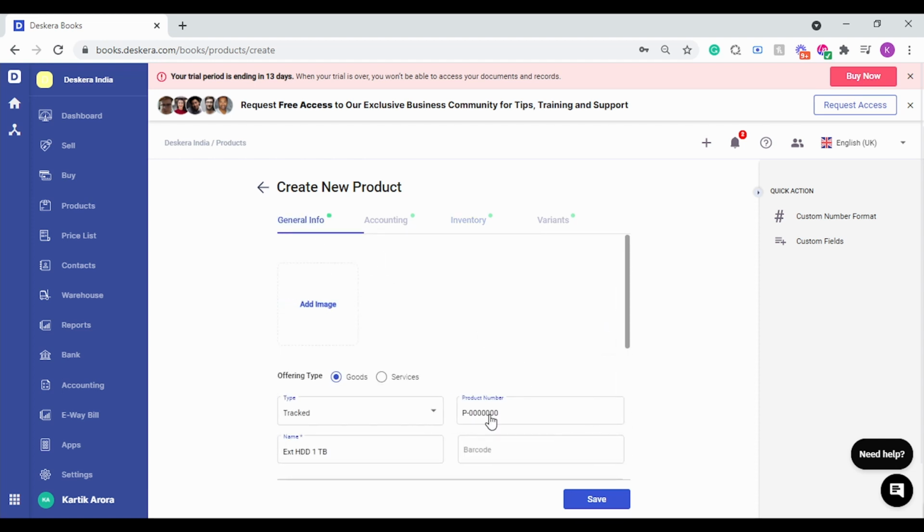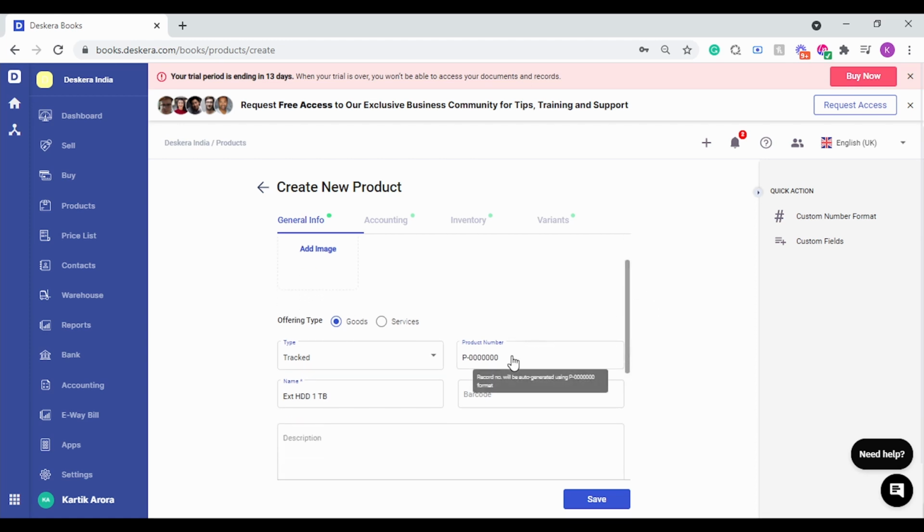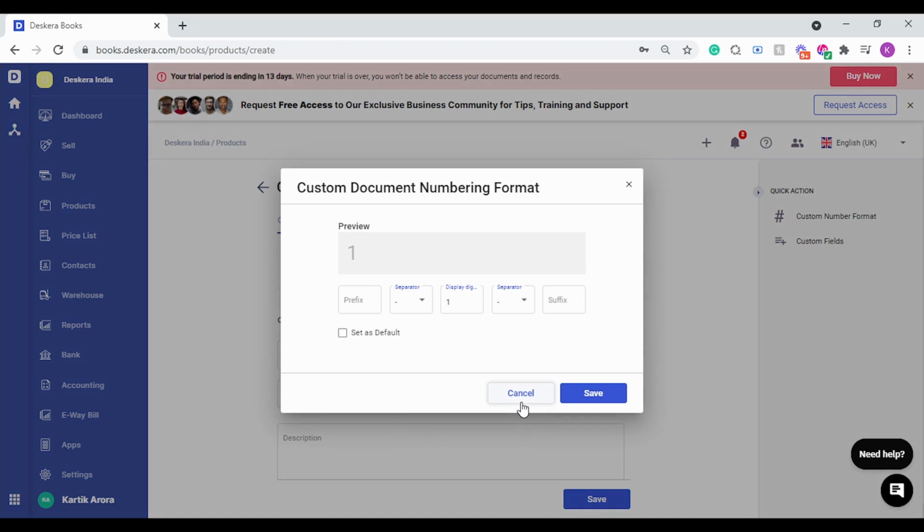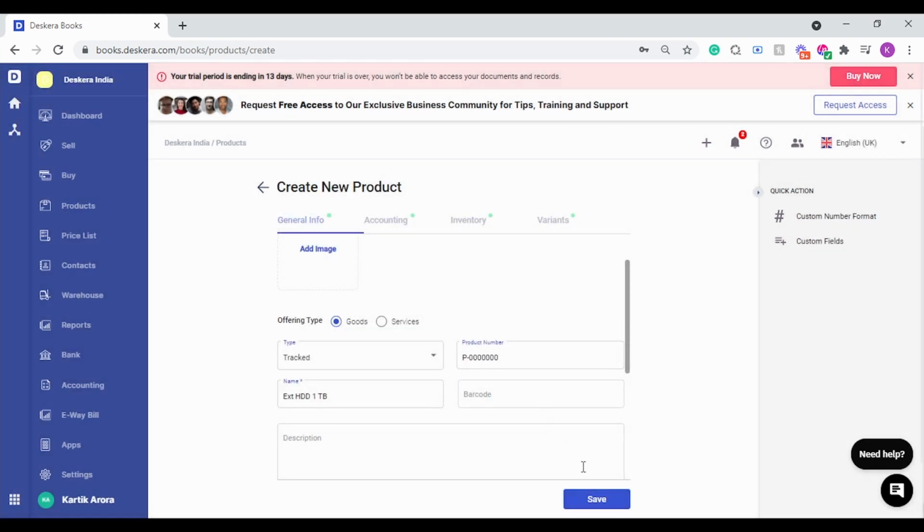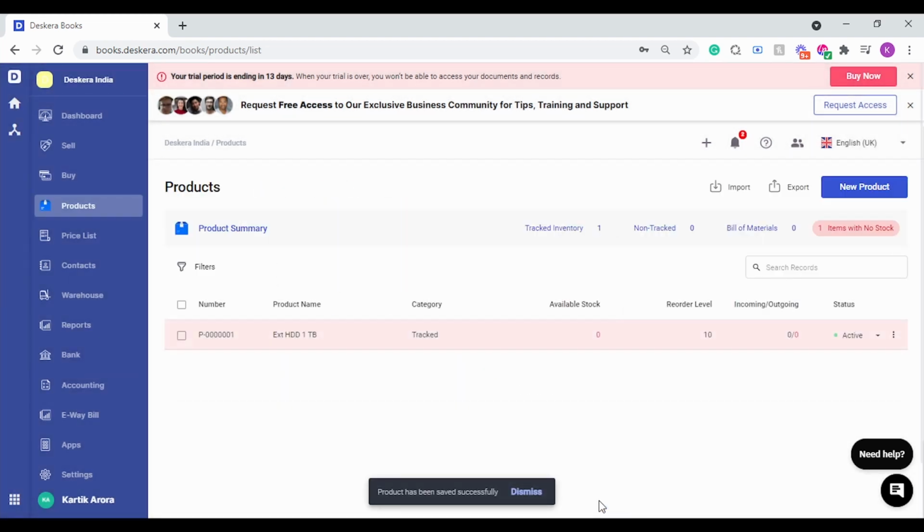Another thing is when you want to define the product sequence number. There is one sequence that is pre-created. You can key in a manual number, or you can create your own custom number format by clicking here. You can define the prefix, the suffix, the separator, and how many digits you want. Let's click on save. As soon as you click on save, the product gets created.